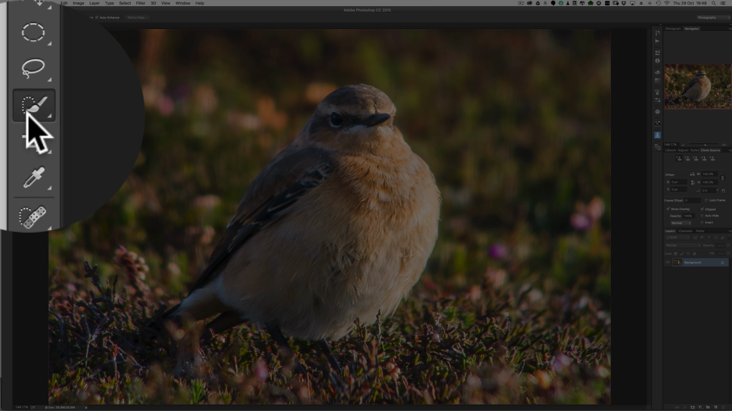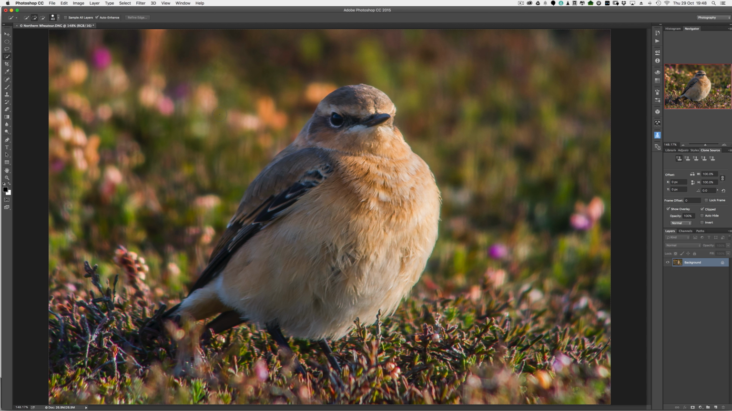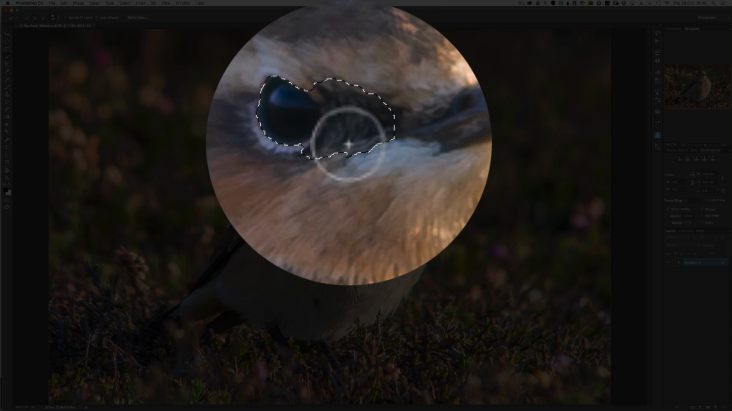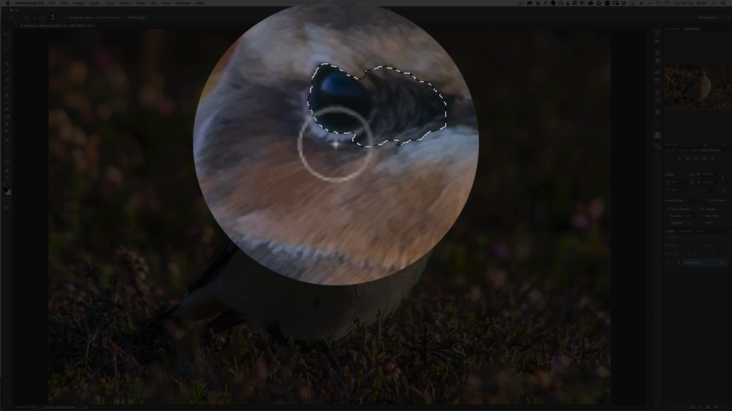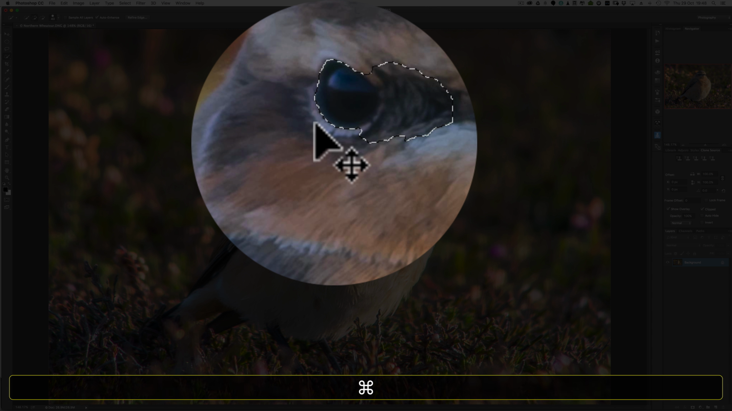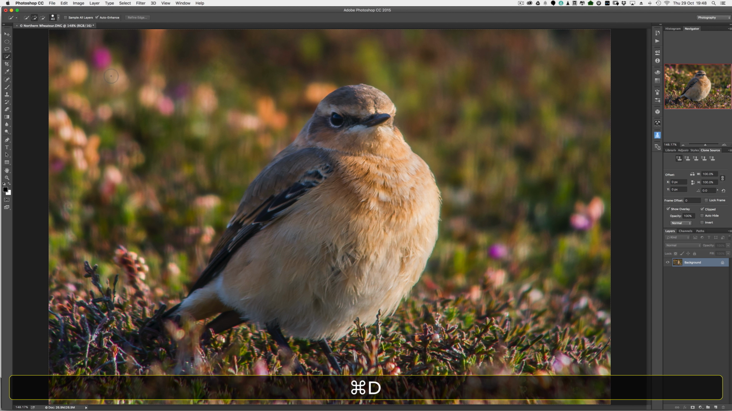So this is the quick selection tool. It's got the marching ant symbol, and that's the official term for the sort of selections you see. So if I paint there, that is marching ants. That's what Adobe call it. So try and use it yourself. Command or Control D to get rid of the selection.